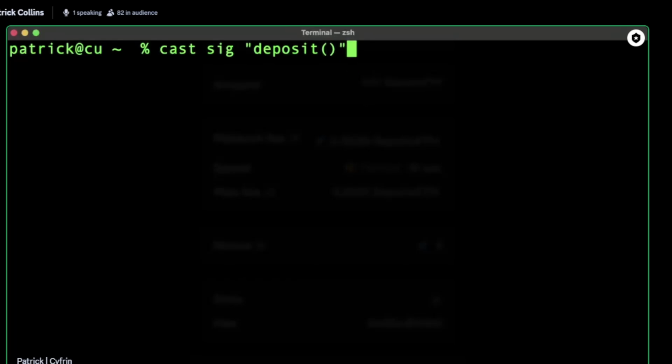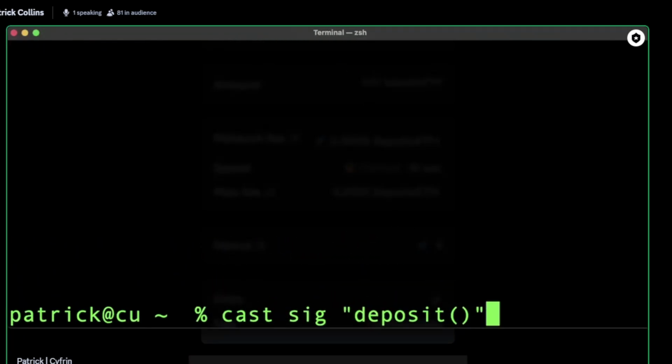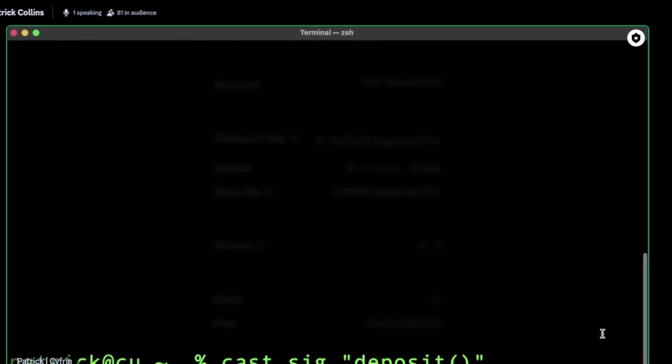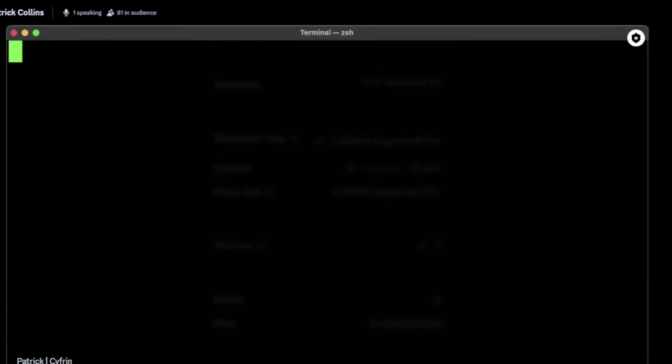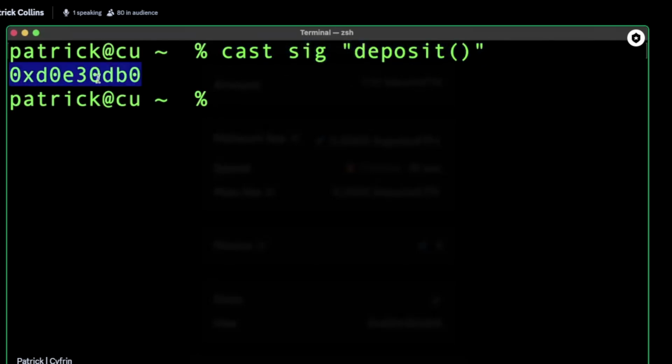And this is called the function signature here. Oh, sorry, I totally messed up the format of this. Hold on. This is called the function signature. It's like the name of the function and all its parameters. And this cast sig function, which comes built in with Foundry, will return us the function selector associated with this function, right? Because we want to make sure two things.